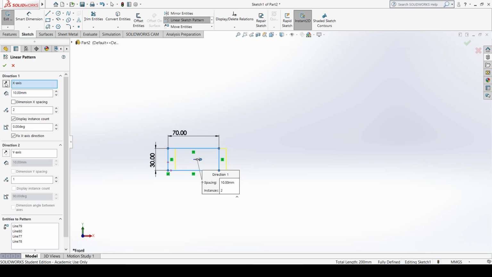Okay, now direction 1. You can see direction 1 option is on and your pattern is created, but this pattern is overlapping the original entity of the original rectangle. I want this new rectangle to be around 100 mm away from the original rectangle. So I select the distance here, that should be around 100 mm. See, now this pattern has a distance of 100 mm from this edge, not from the center.